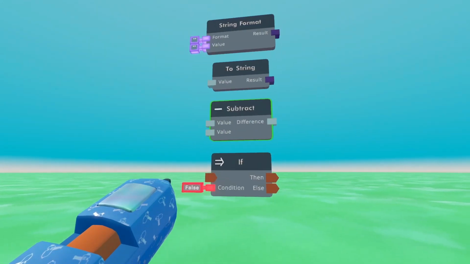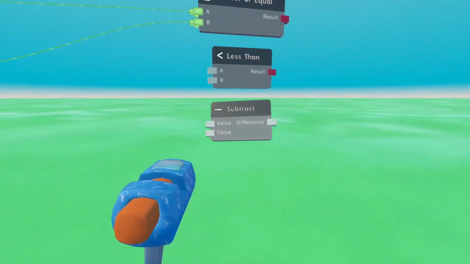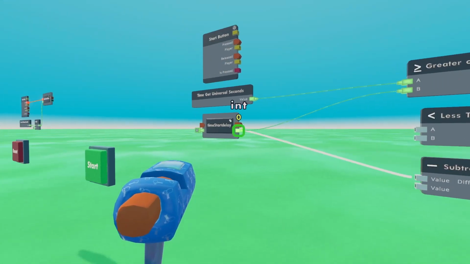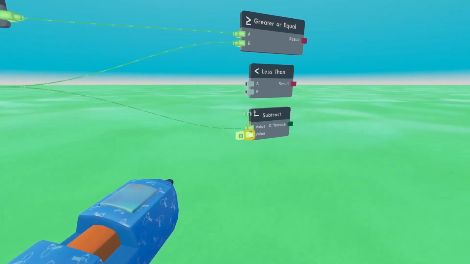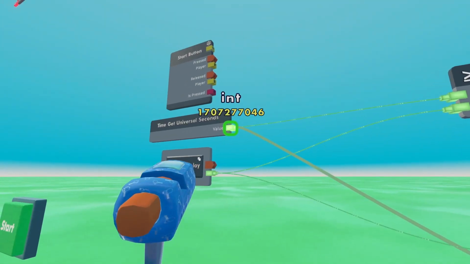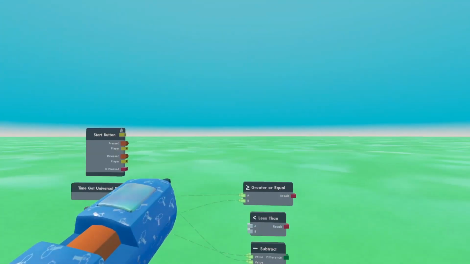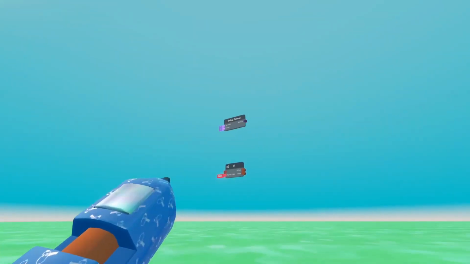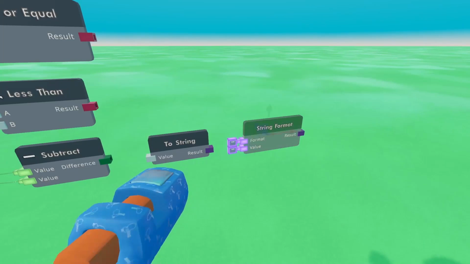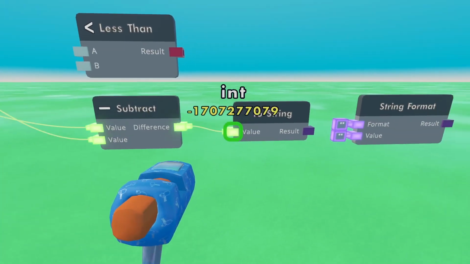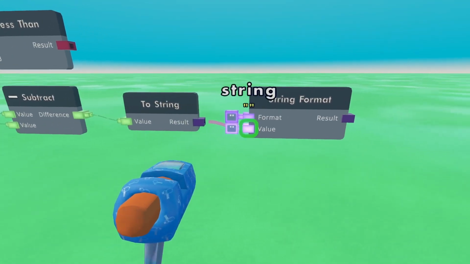Also going to want to grab your subtract and put it underneath the less than. For the top value, you're going to use the time start delay. And for the bottom value, you're going to use the universal seconds. We're going to move our toString and our string format over here. We're going to wire the difference, the value of the toString, and the result to the bottom value of the string format.